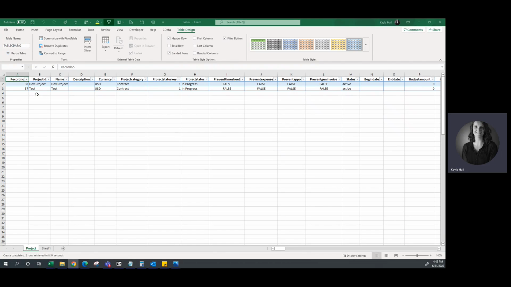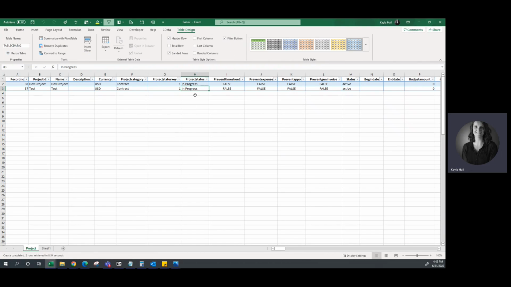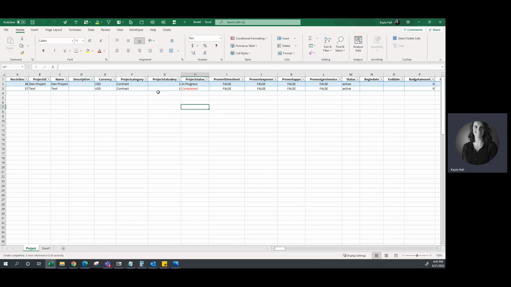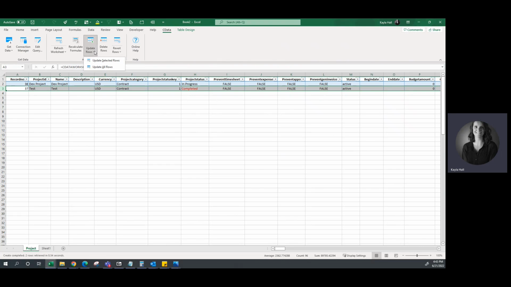So you can see both of these projects that I have are in progress. So maybe I want to go in here and change this to completed. So I'm going to go ahead and type over that. Any changes that you make throughout the Excel sheet here are going to be highlighted in red. And then again, if you have permission, you can select the row, go back to CData, update rows, and it will update back into Intacct.